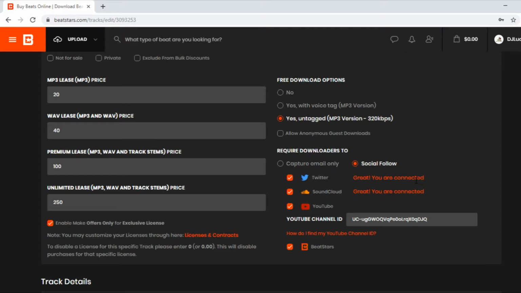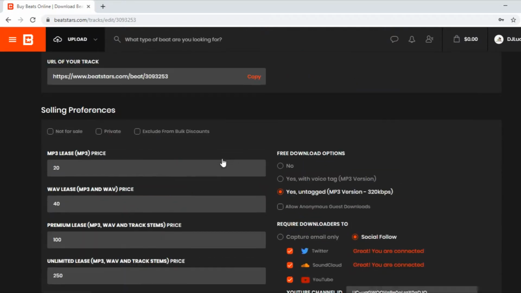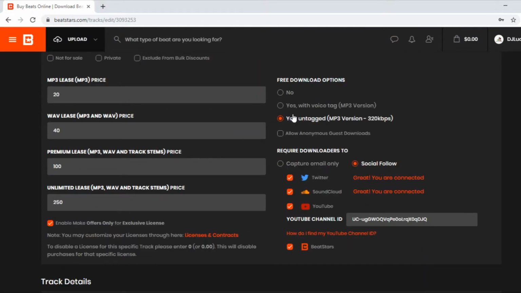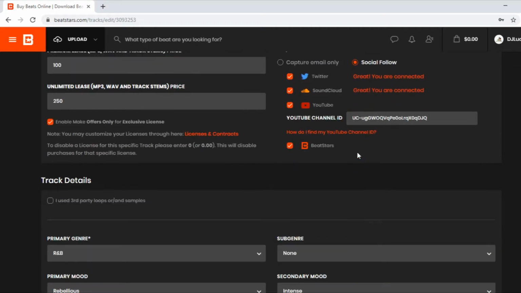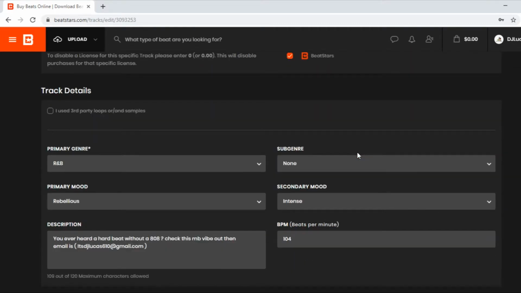And it helps because it also gets you more followers on your SoundCloud and Twitter and YouTube and Beatstars, all that. So definitely give them that free download option. There's nothing to be scared about. You could always take away somebody's ads if they try to steal it, so don't worry about that. It's usually just for reference tracks because usually they'll download it and come back to buy it later.